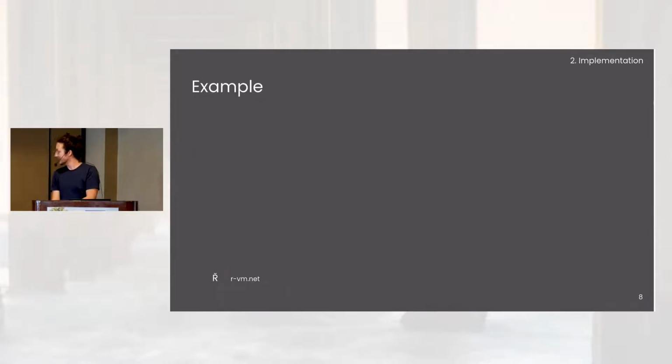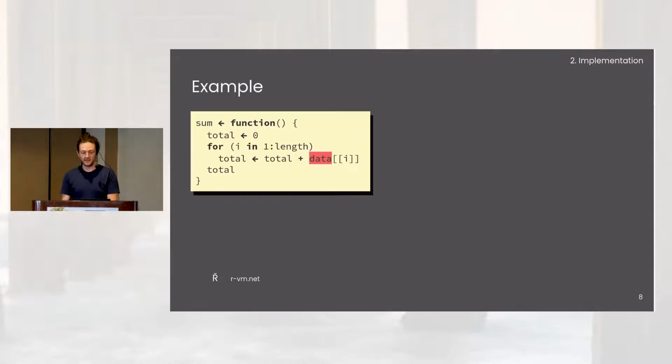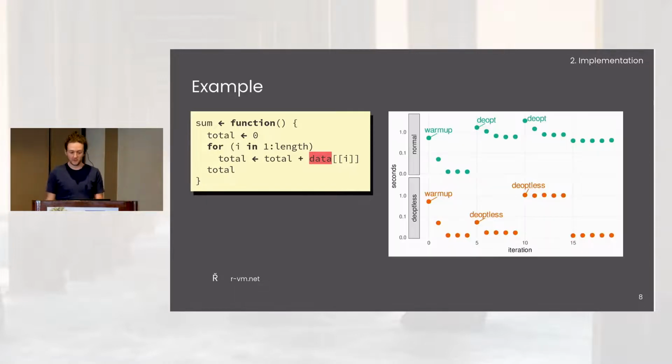So let's look at an example from our implementation, what we could do with this. The implementation was done in R, which is a JIT compiler for the R language. And here we have this prototypical example where we have a global data vector, and we want to summarize the elements of this very naively. I'll just show you the full graph of running this example.